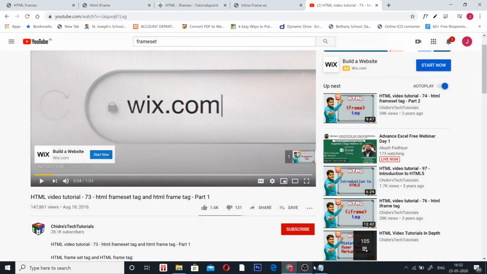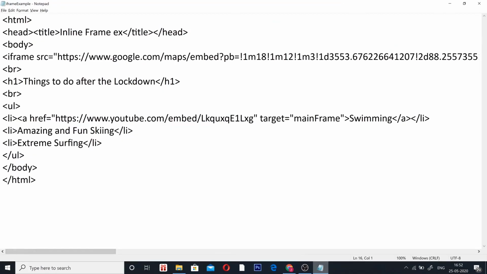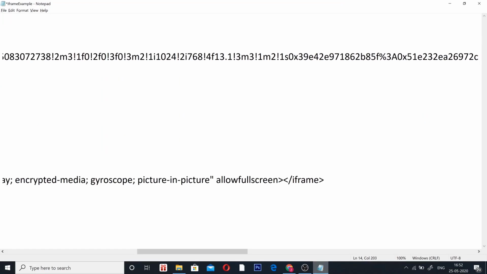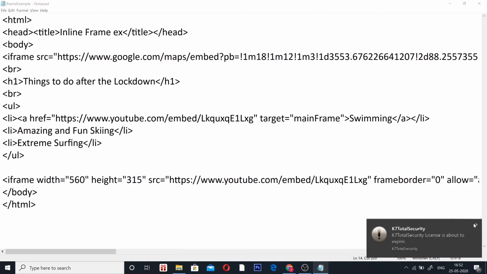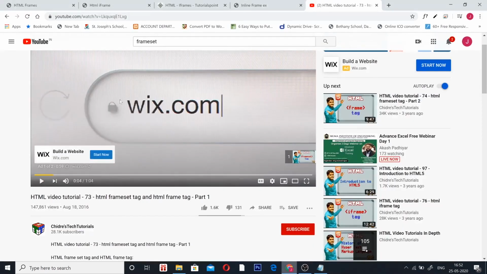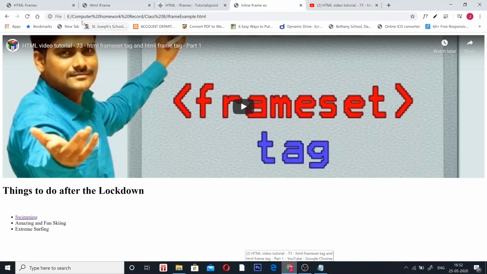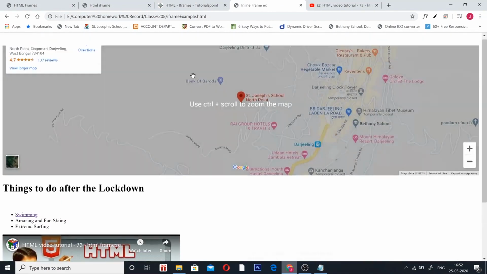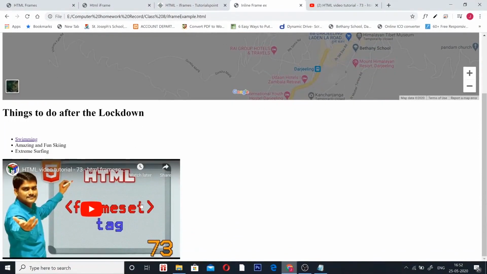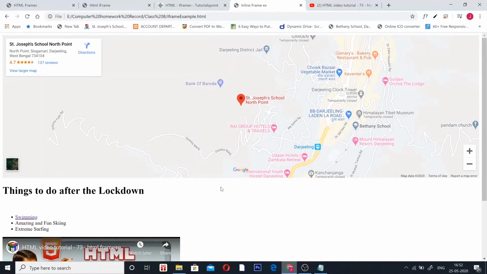So let's close it. Let's go back to our page. After this UL, let's paste the entire thing out here. No need to do anything, just save it. Then go back to your page, refresh your page. See, you can add the video and audio like that also. So this is how we use iFrame in our program.